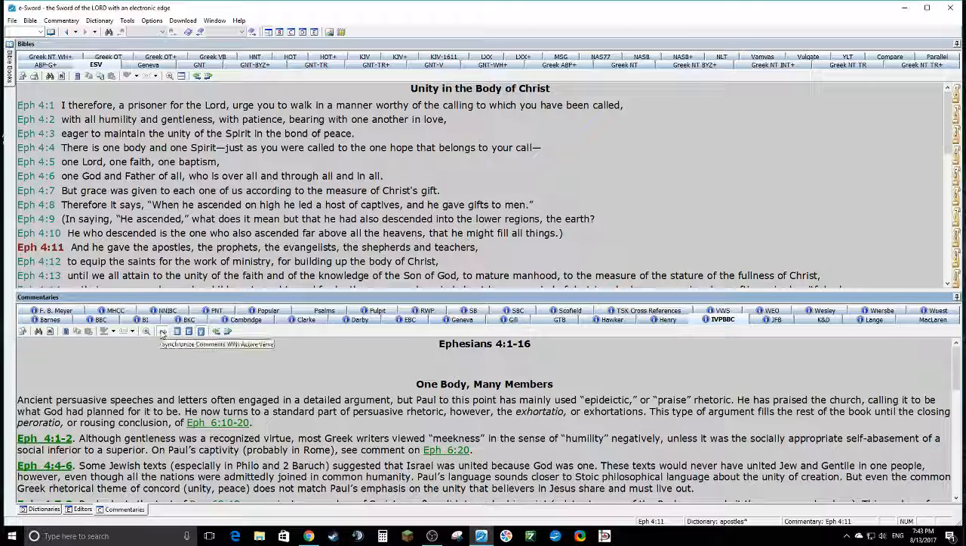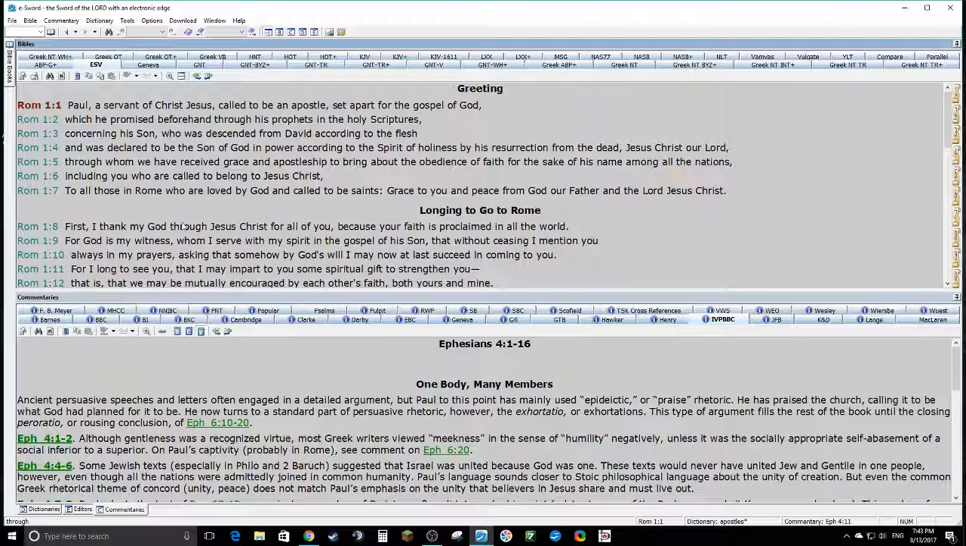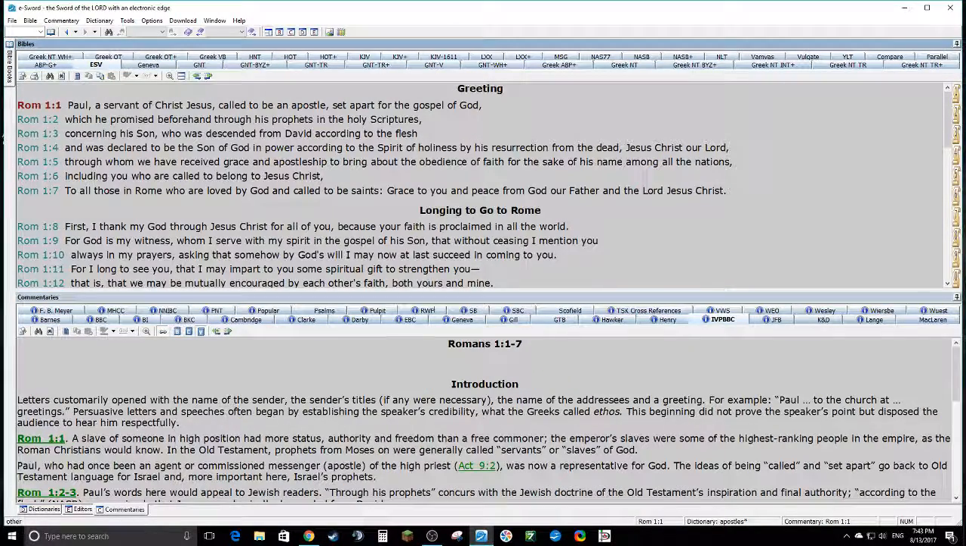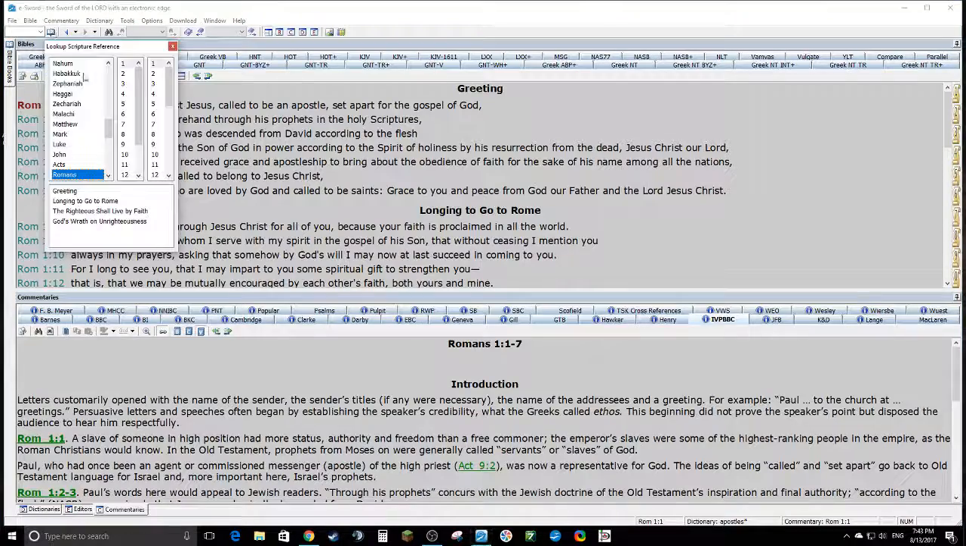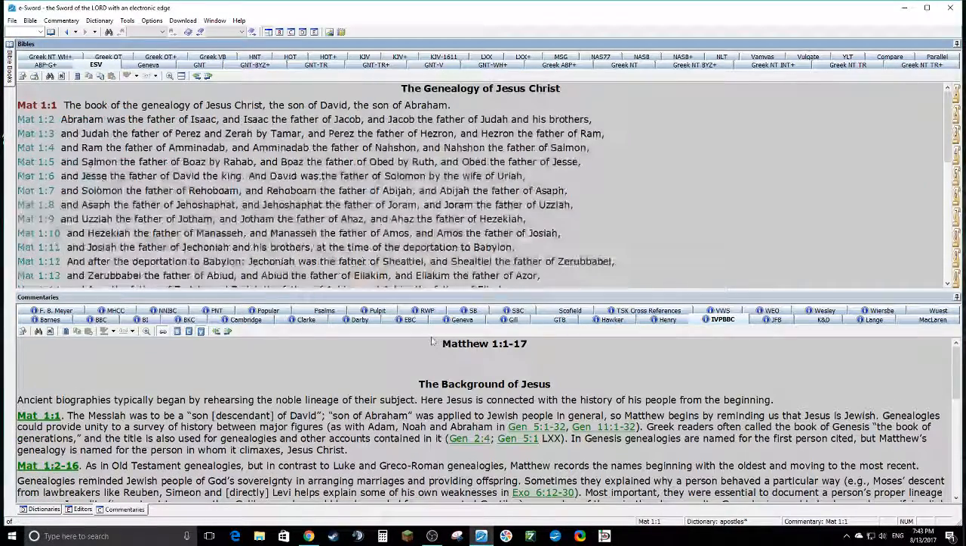The little link icon keeps the commentary linked with the verse you're on. If you turn that off, you could go to Romans and you're still in Ephesians. But if you leave that on, then it'll stay with Romans 1. And then if we go to Matthew, it'll go with us, and that's what I keep mine on.